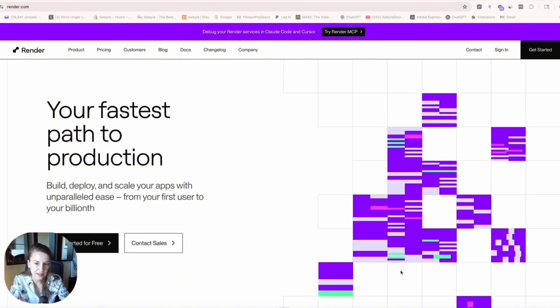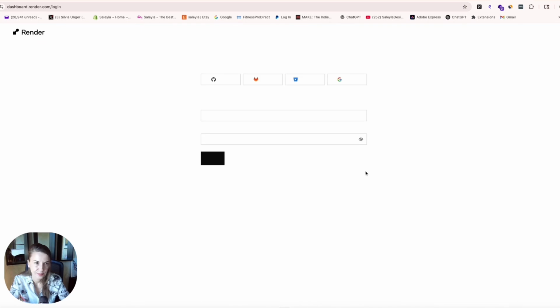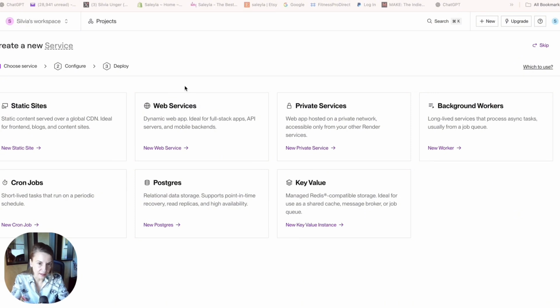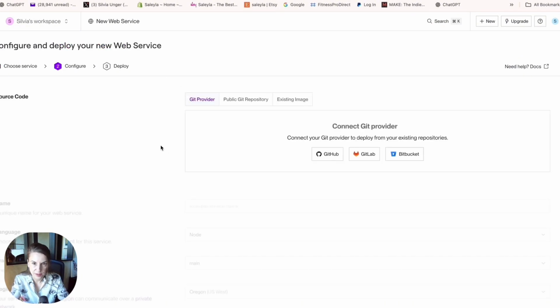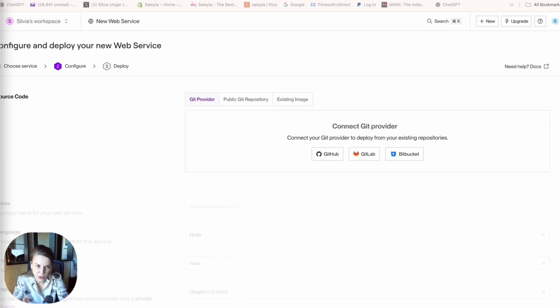First, let's go to Render and create our free account. You can sign up. I'm doing this for the first time as well. I'll just go through Google and okay, we're in Render. We're going to go to web services and create a new web service. Here, what we're going to do is click on existing image. We're telling Render, pull this Docker image from Docker Hub.